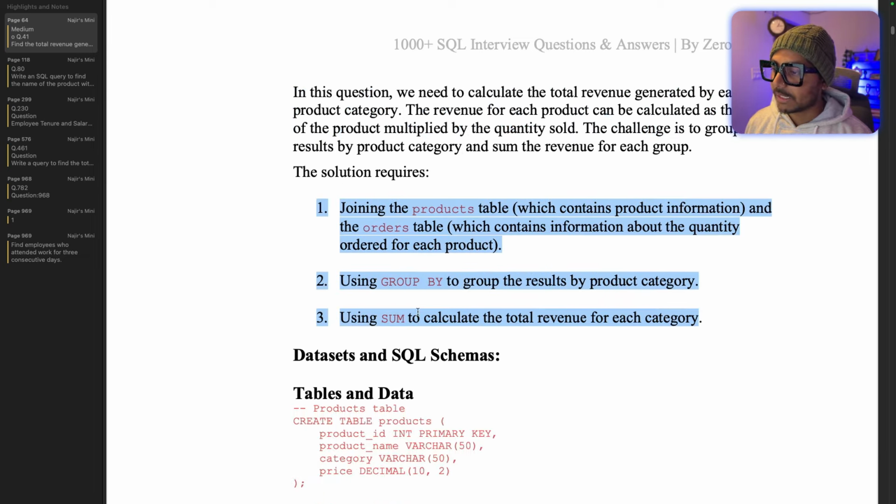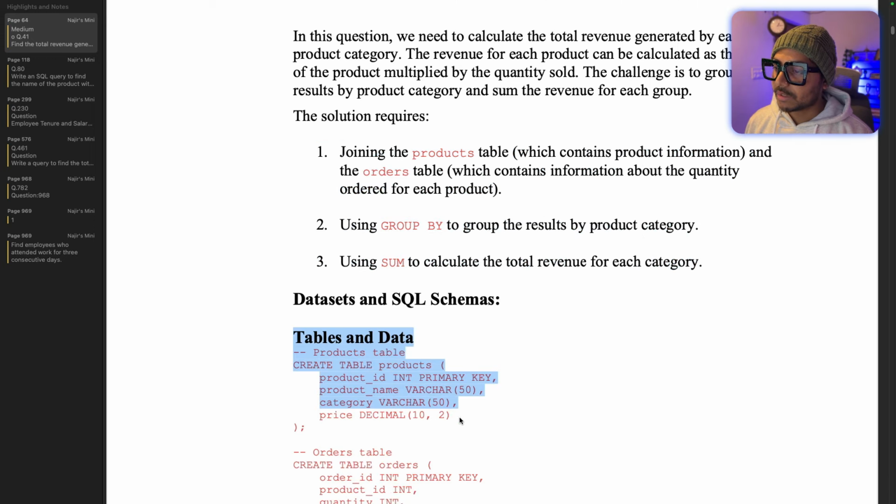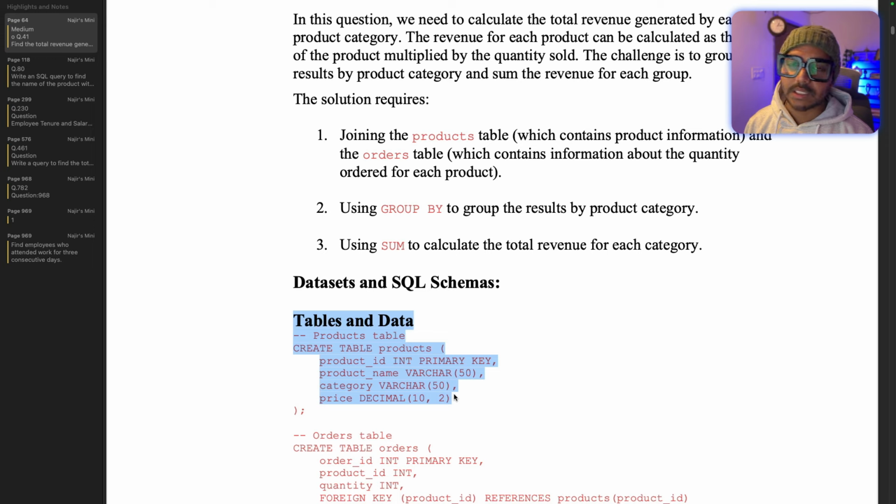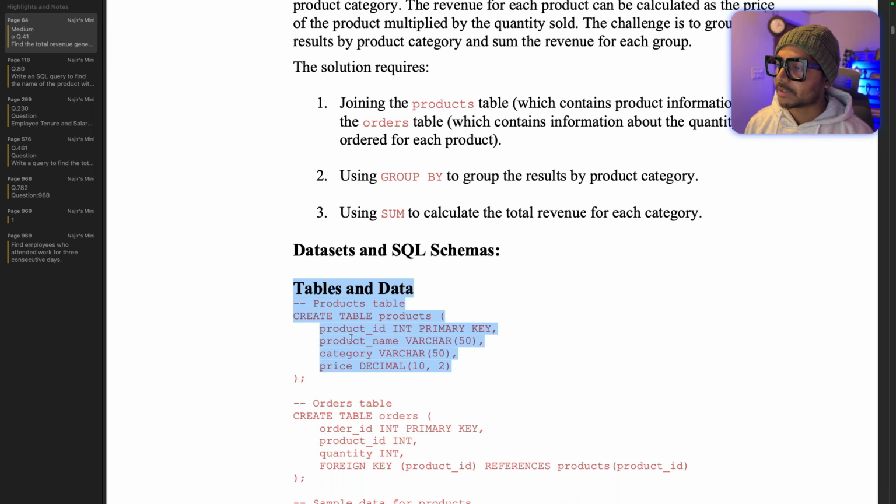This is also mentioned, and we do have the data sets. Here is the code which you can copy paste into any IDE like Postgres SQL, pgAdmin 4, MySQL Workbench or any other IDE. It's going to create the table and insert the data. Then your job is to solve the problem.